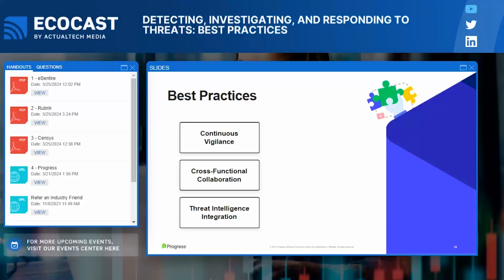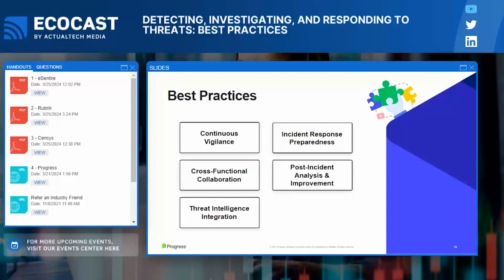It also means incorporating threat intelligence into security strategies to enhance detection and response capabilities. Then there's incident response preparedness, developing and regularly updating incident response plans, IRPs, that outline roles, responsibilities, and steps to be taken during security incidents, conducting tabletop exercises and simulations to test the effectiveness of these IRPs and improve response readiness.